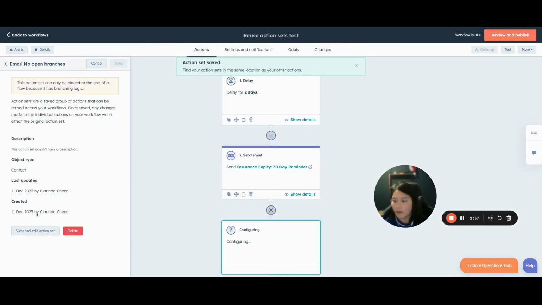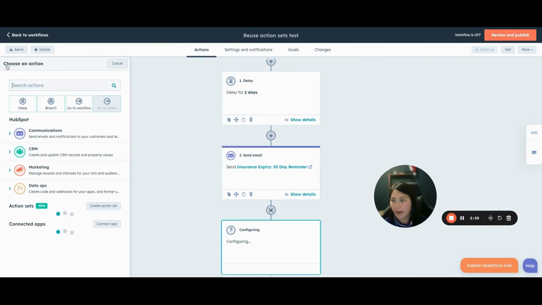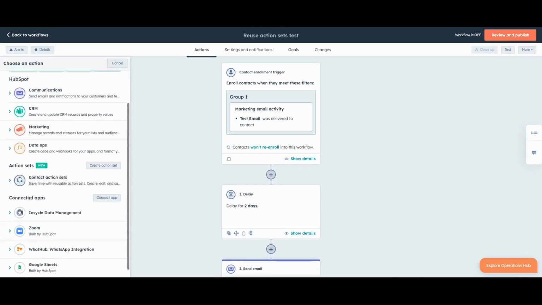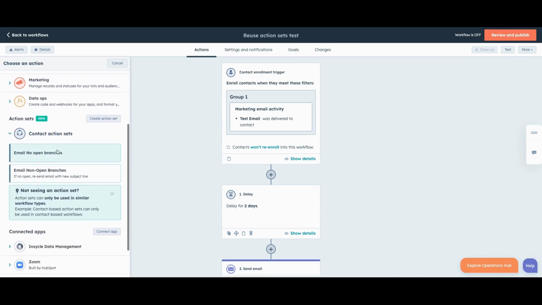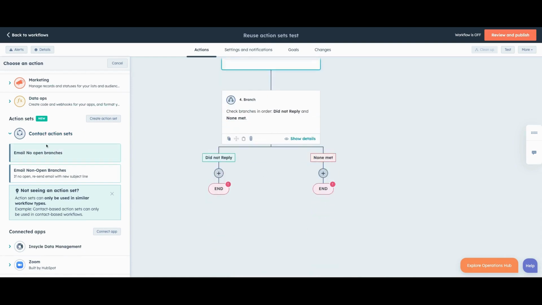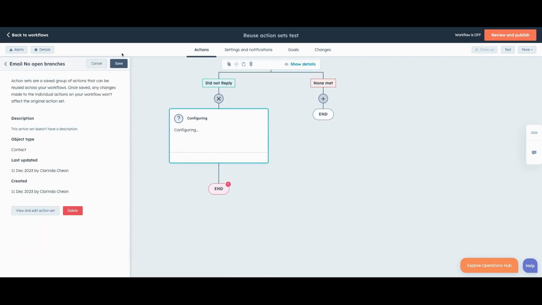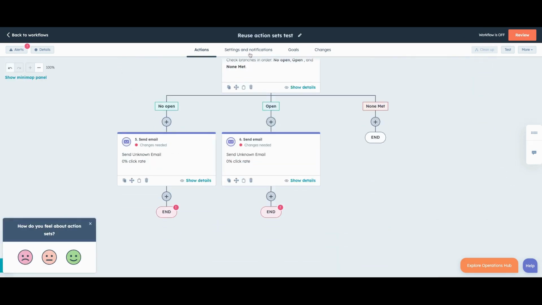Cool. Now, if I go back and just refresh this page, you might not even need a refresh, but if I click on the action sets drop down, you can see it's now created this new action set for me, which I can access at any other workflow and just pull that in. So let's say I want to add it in here. I can say create action set, and I'm going to go ahead and click this one and then save. As you can see, it's built this whole branch for me.